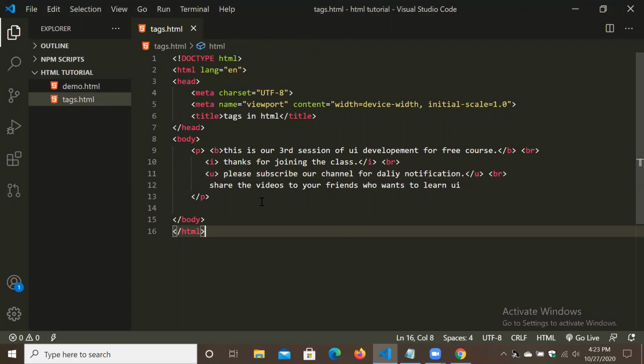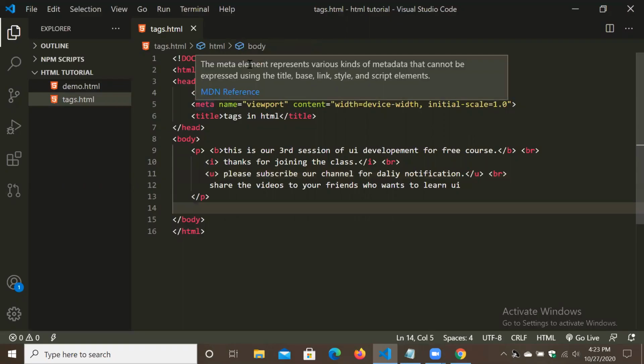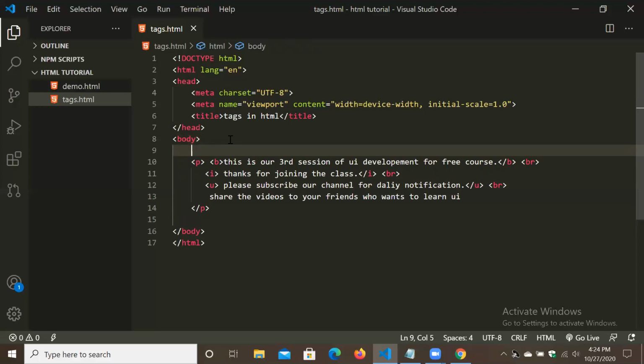And next thing, now this is coming in small text, normal text. If I have to give any heading, that time HTML has 6 different headings, H1 to H6. H1 is the largest and H6 is the smallest. So we will see this.